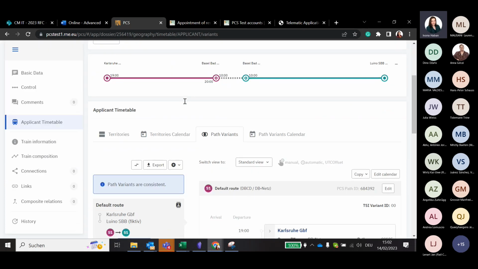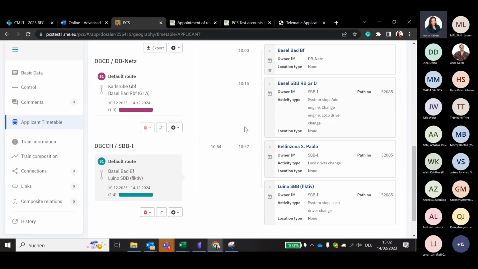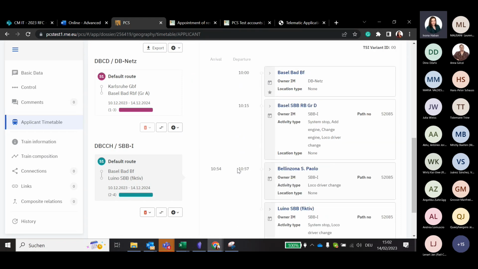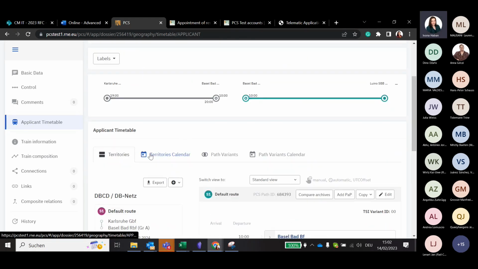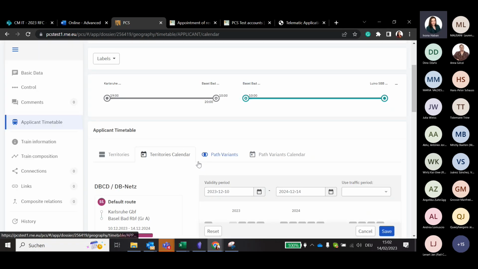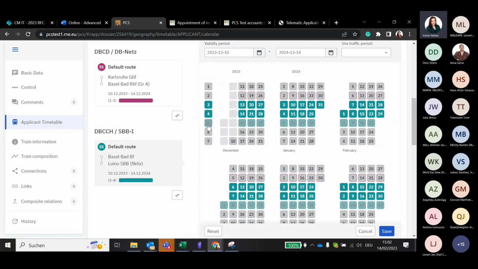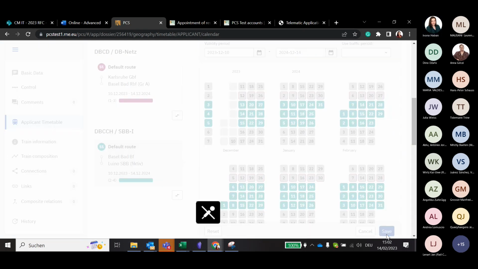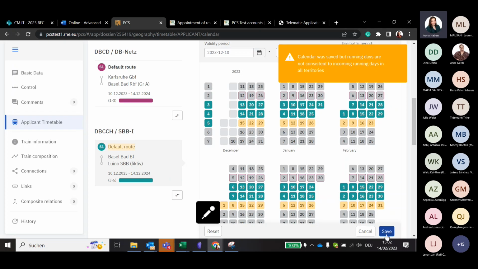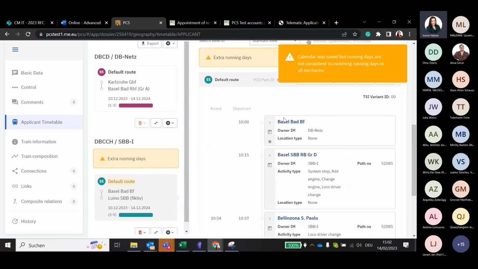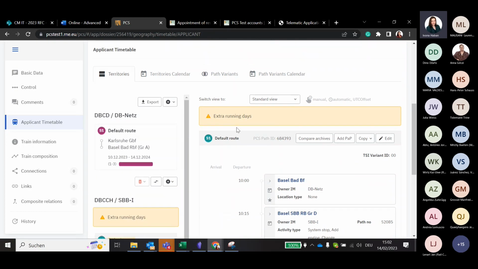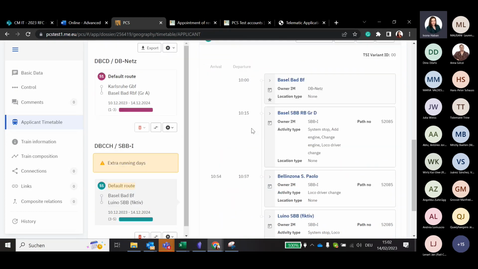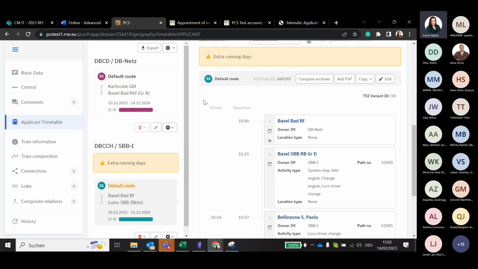But what if you need to say, okay, but I want to also not run on the second day, but wait for 2 days. So I want this. I want to start on Monday, but on the second territory, I want to leave on Wednesday. I have now created this in the calendar, but of course there are some extra running days because the PCS doesn't know what you wanted to now do.